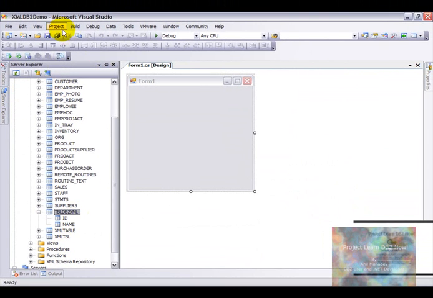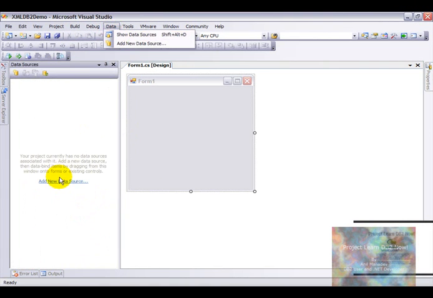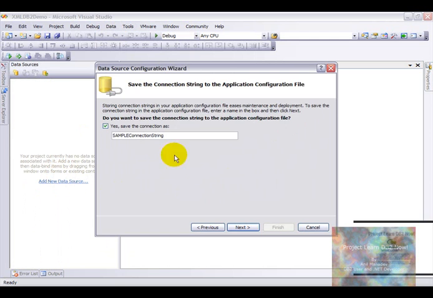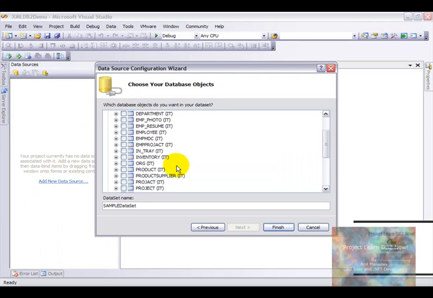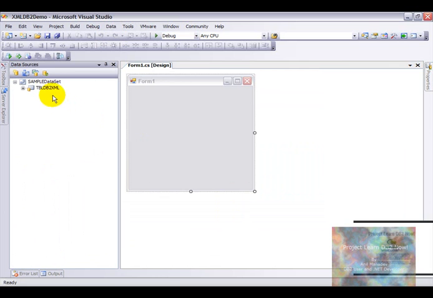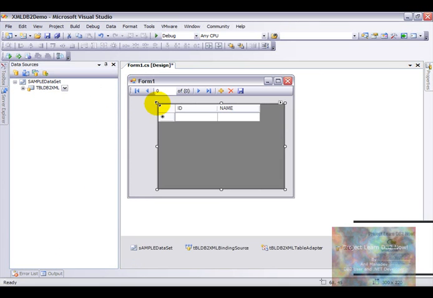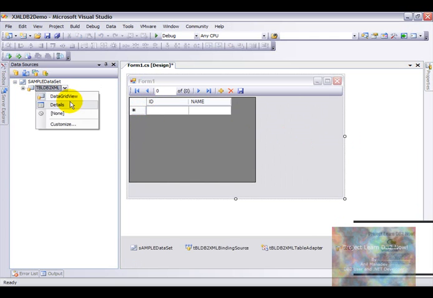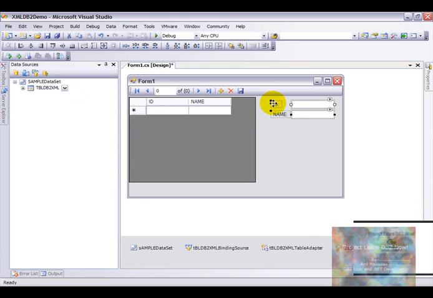I'm just going to quickly go ahead and add a new data source. Let's go ahead and choose our table. Right. Let me just go ahead and drag and drop this. Makes things easier and faster. Let's go ahead and add a details view. So that's all there is to it. Now let's go ahead and run this.